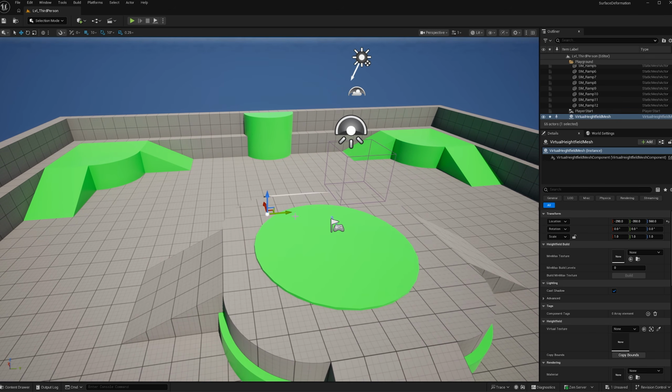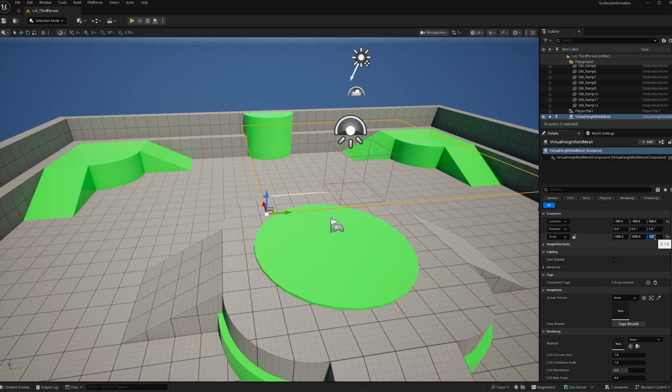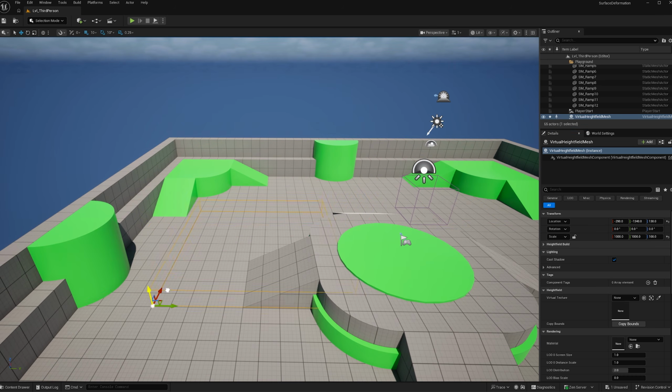And then let's just modify the scale of this mesh. So let's set it to something like 1000 in X and 1000 in Y and then 100 in Z. And then you can just drag this off to the side here.